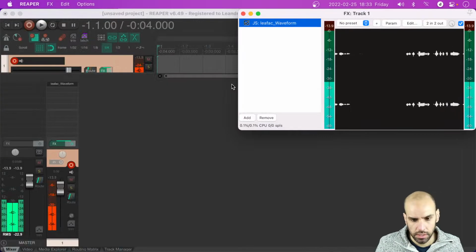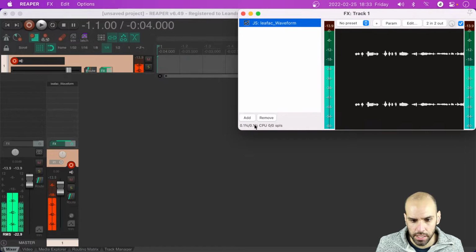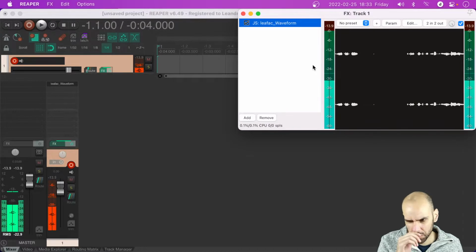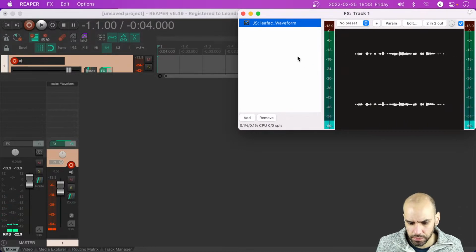Let's look at the CPU use for this. It's not too bad. It's 0.1, which is perfectly acceptable. And there are ways to make this better, I think.